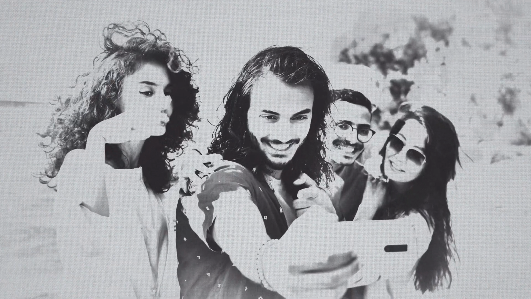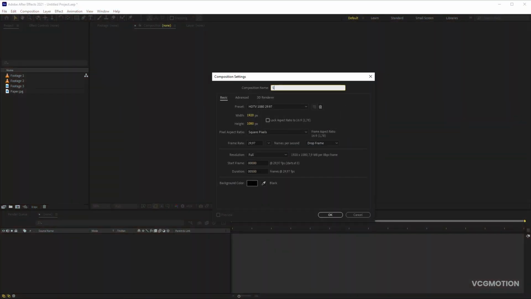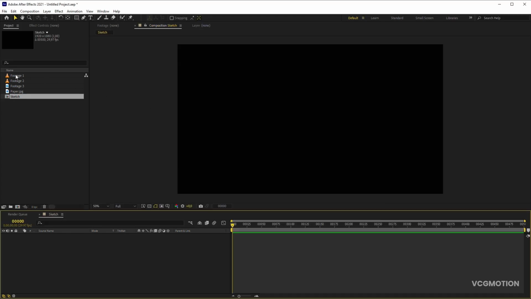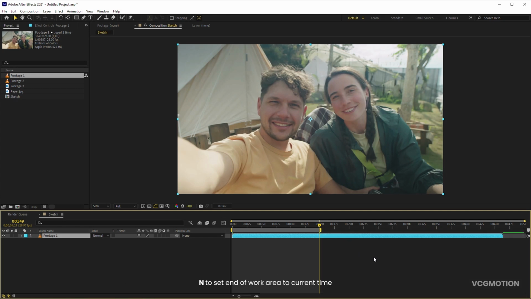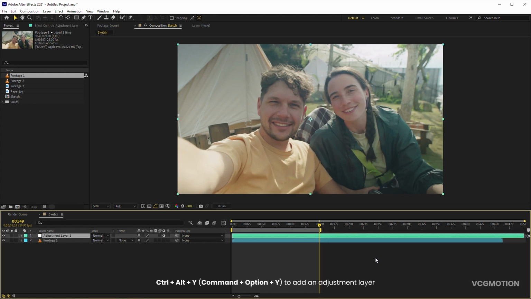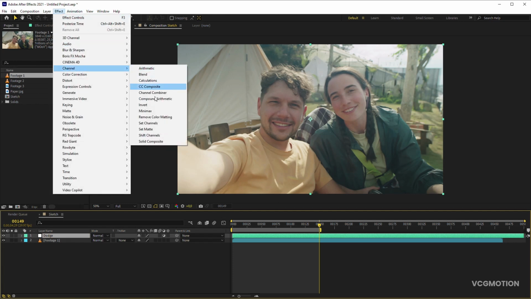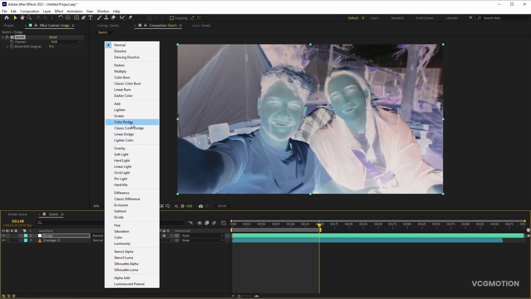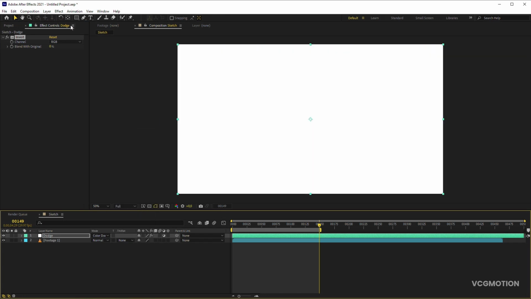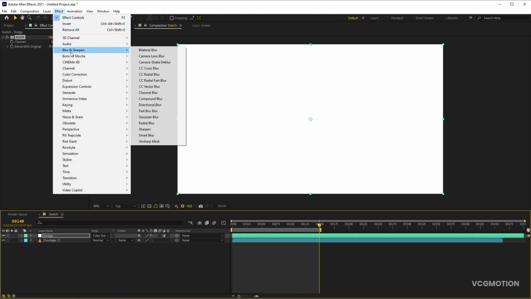So let's begin. Let's create a new comp and call it Sketch. I'll drop a piece of footage onto the timeline to see how the effect is working. I'll create an adjustment layer and call it Dodge. Next, let's add an invert effect, which by default basically inverts the colors of the footage. After that, we'll set the layer blending mode to color dodge. It doesn't work for now because we're using inverted colors.